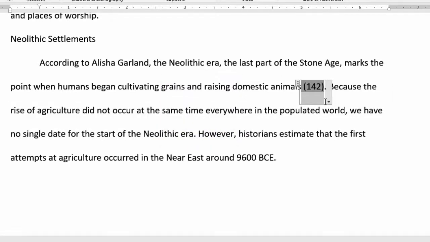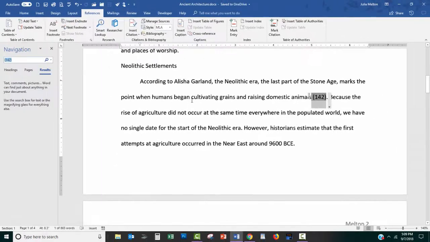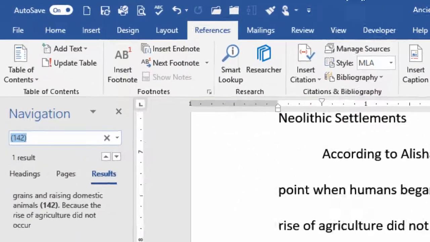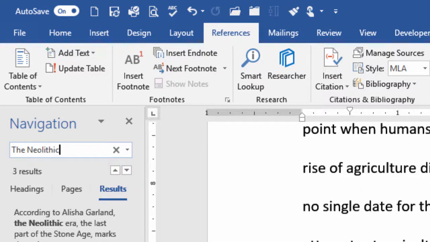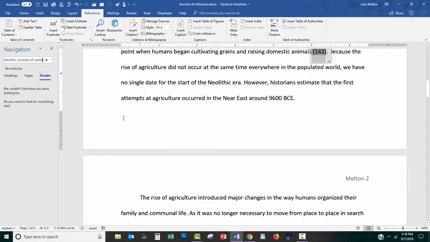We're going to use the navigation pane this time to get started on our third one. Control F, and we're looking for the Neolithic Societies of Central Asia.